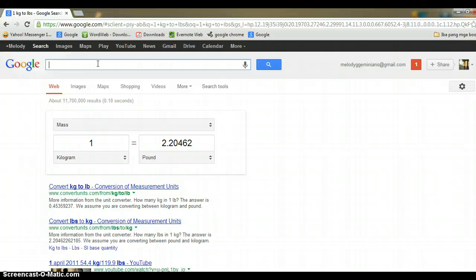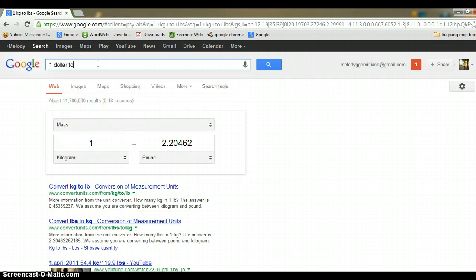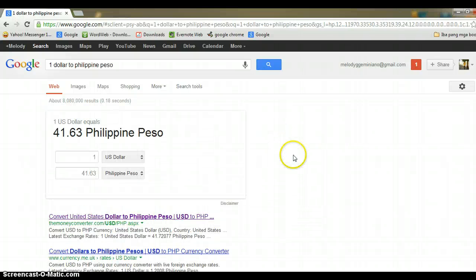Through Google, we could also look for the conversion of currencies. Example, type in $1 to Philippine peso. Then click on the search button or press enter. The result shows that $1 is equal to 41.63 pesos. You can try other currencies as well.